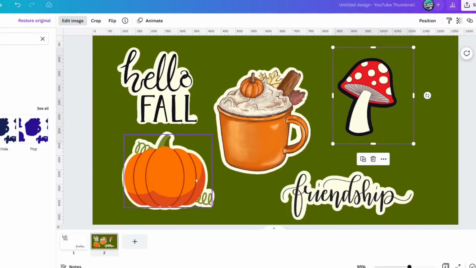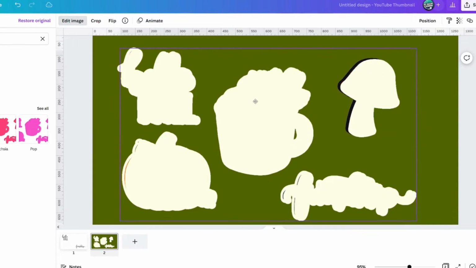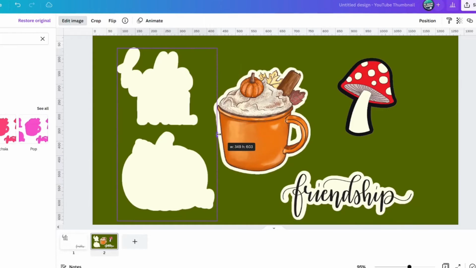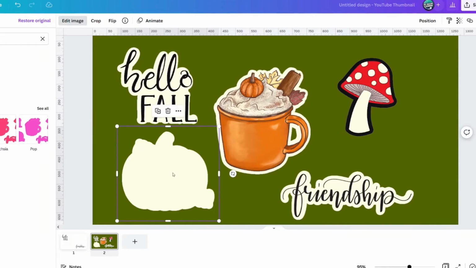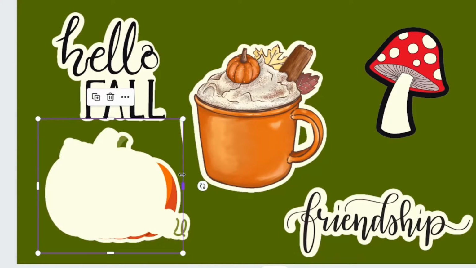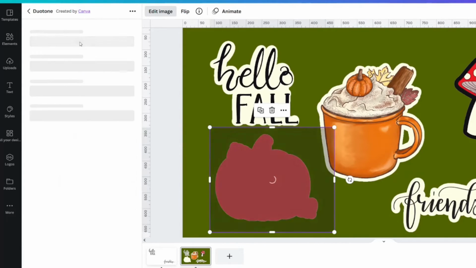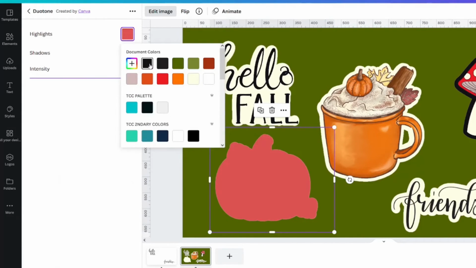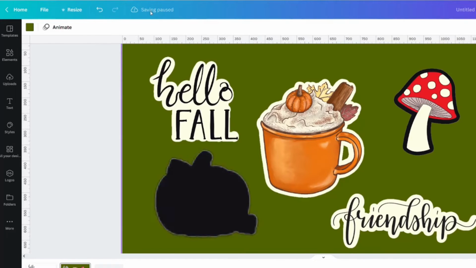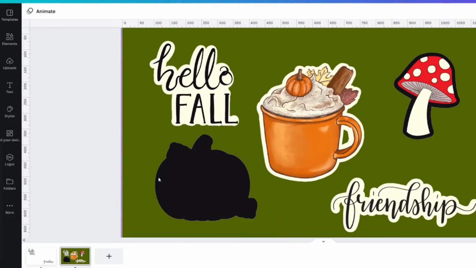Now, what about this one? We're going to do the same thing. We're going to duplicate it. We'll bring this in and this down. And you're going to notice that there's a little sliver. Let's see if we can get rid of the sliver. We'll go back to duotone. We'll change this one to black. We're going to wait for saving pause to finish, right click, send it backwards.